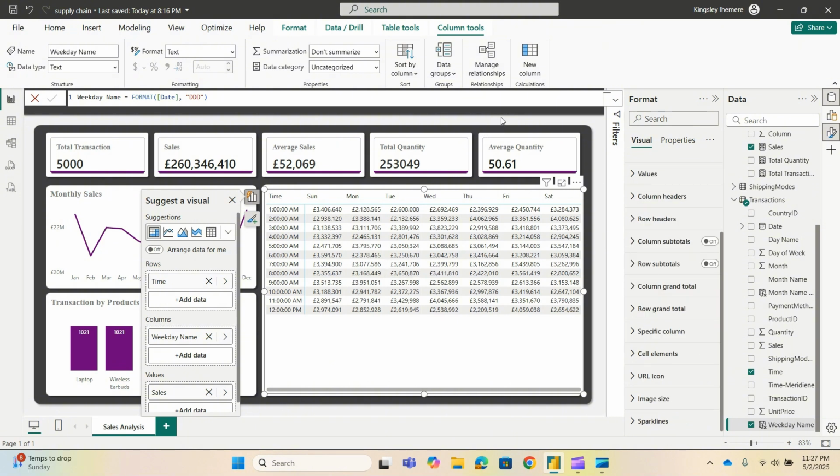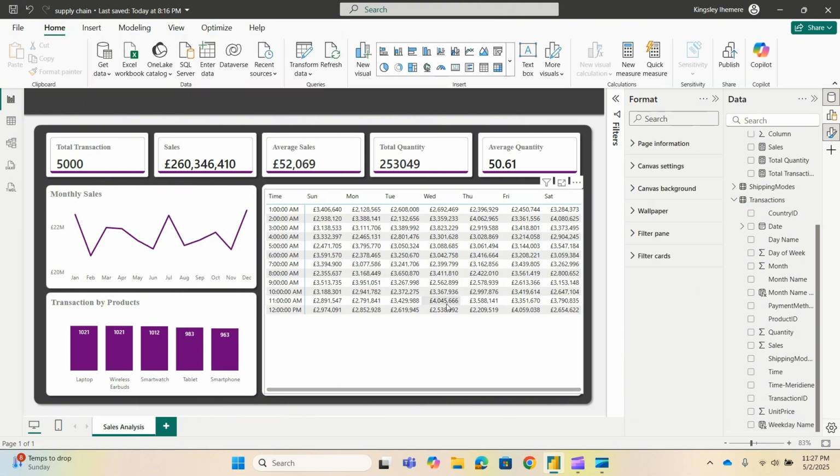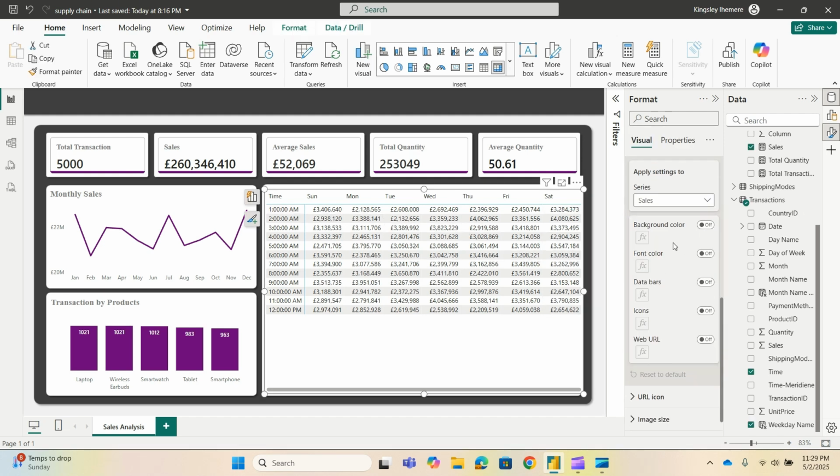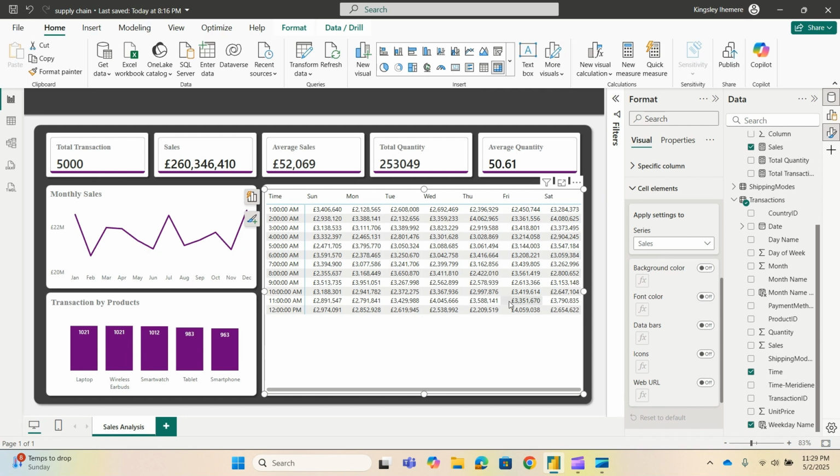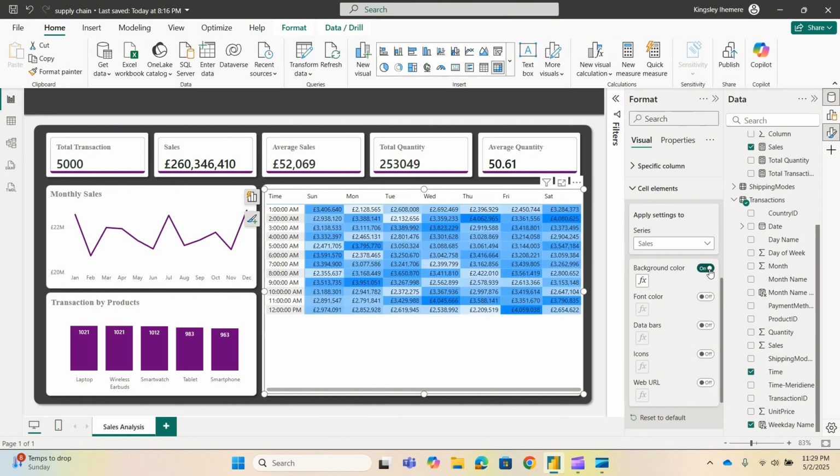Excellent. So our work looks so nice, but at this point, it's kind of difficult for us to really understand the time of the day that we have the most sales. All right. So here we want to manipulate this to convert it into a heat map. To do this, all I need to do is to enable this background color.